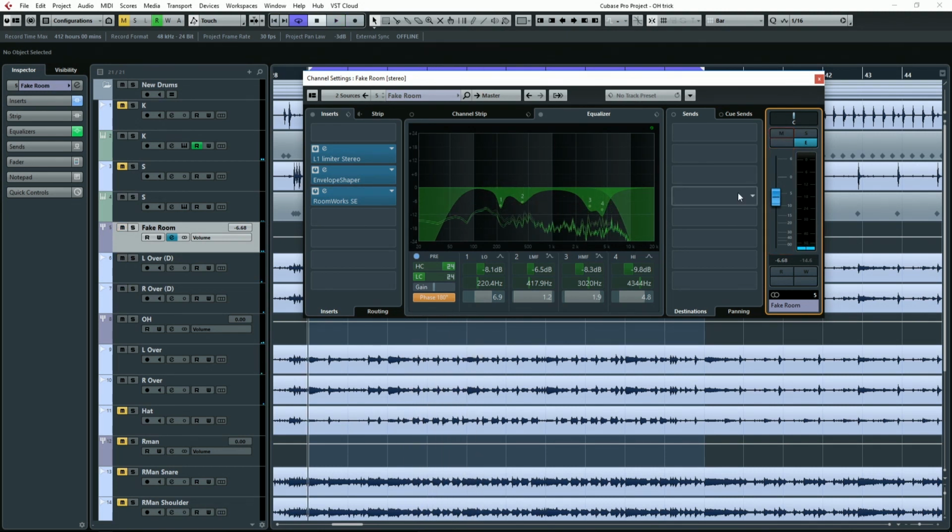There you go. You can clearly hear how much more space and size we got of these, making a fake room here off of our cymbals. And there you have it. That is a very powerful way to take a set of overheads, in this case a stereo pair, and turn them into a fake drum room and increase the size of the space that you have available to you.